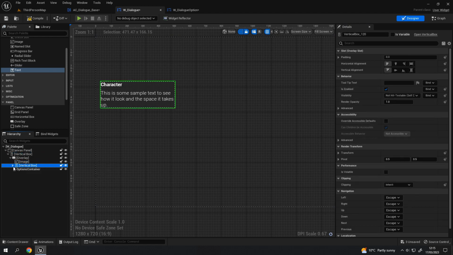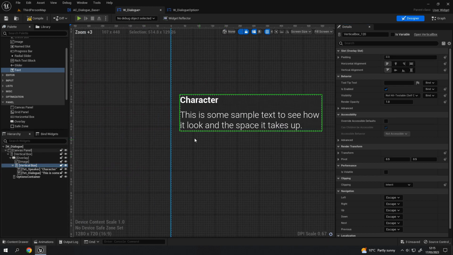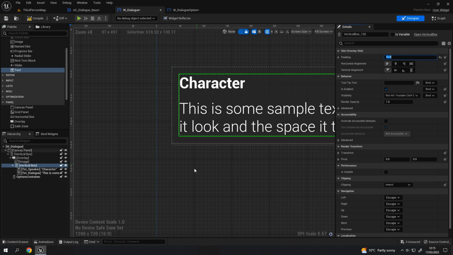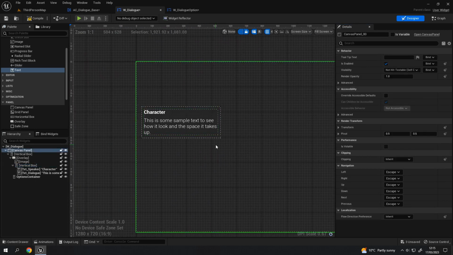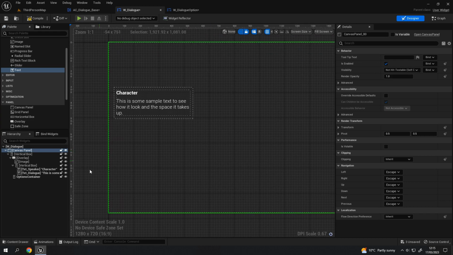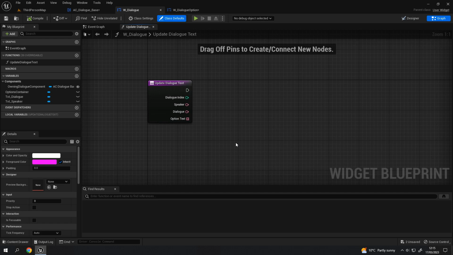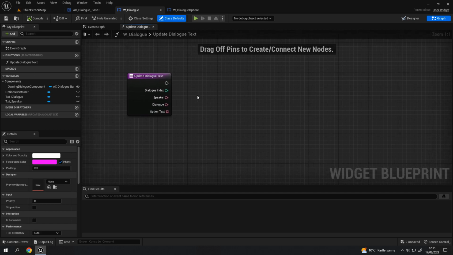Okay, and the next thing I want to do on the main vertical box where the text is, I want to add a little bit of padding onto that as well, just so it's not butting straight up to the edge there. Okay, so that should be fine. And I think in terms of the visuals, that should be okay. I'm quite happy with that. So let's move on to the main graph, as it were.